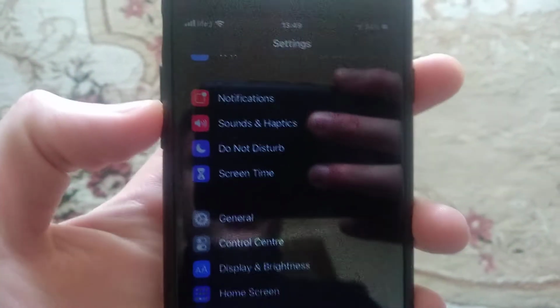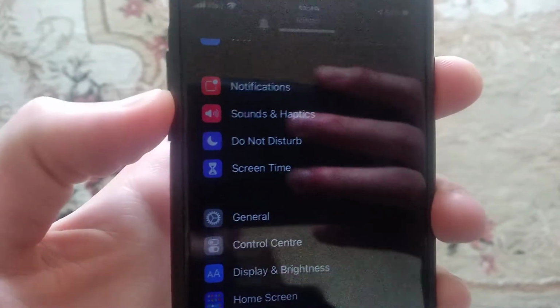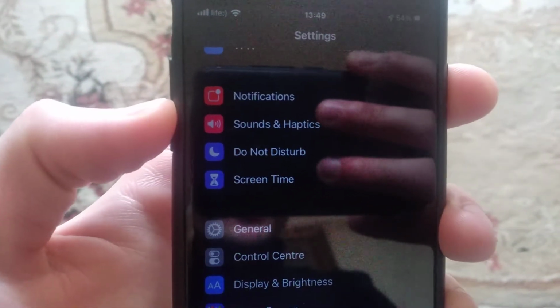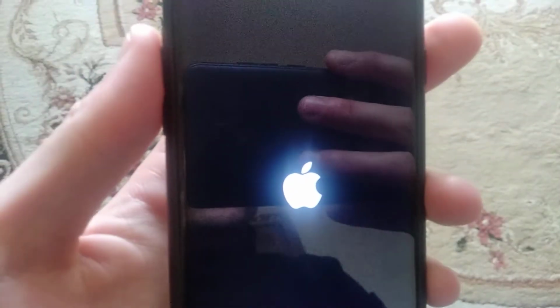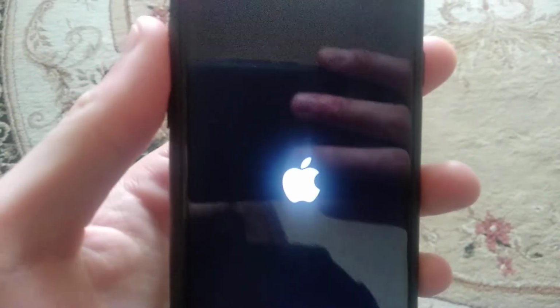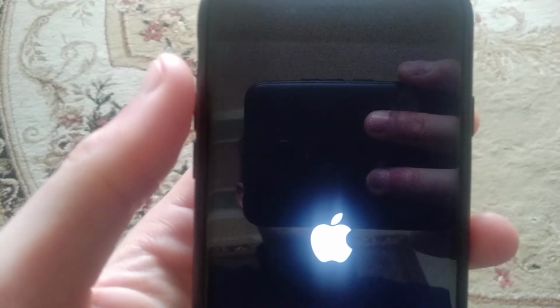Keep holding the low volume and power buttons until you see the Apple logo. Keep holding these two buttons until you see the Apple logo. When you see it, release your fingers from these two buttons. It means that you have successfully made a force restart. If it doesn't help you either, you can also try the last variant.